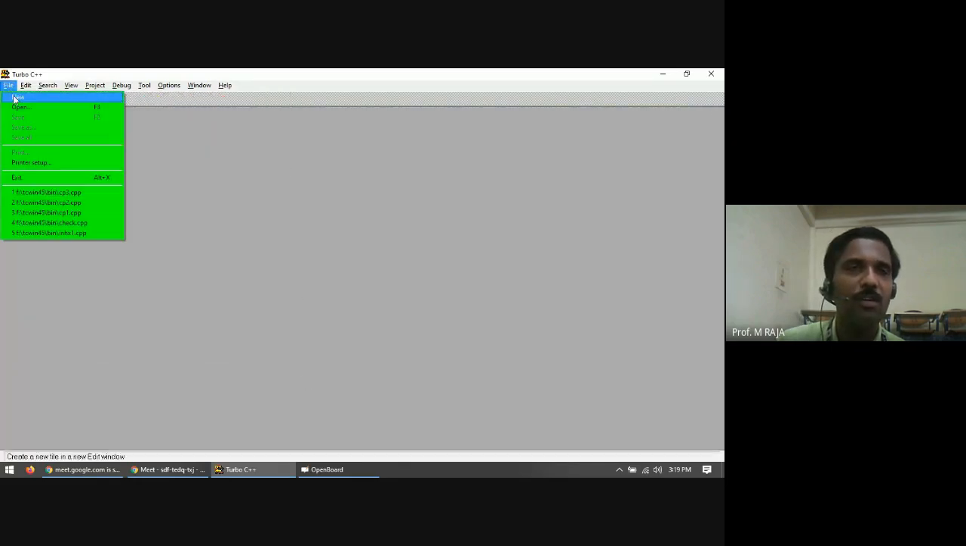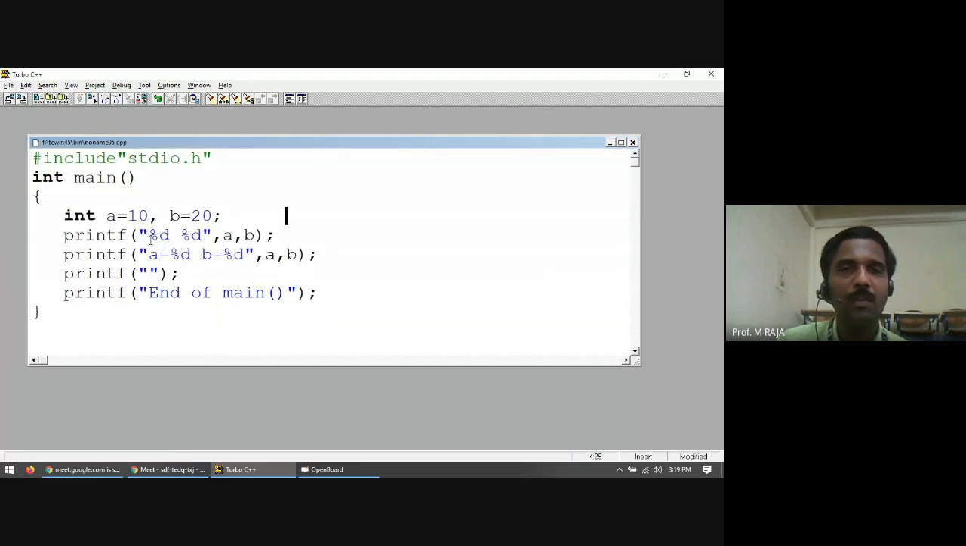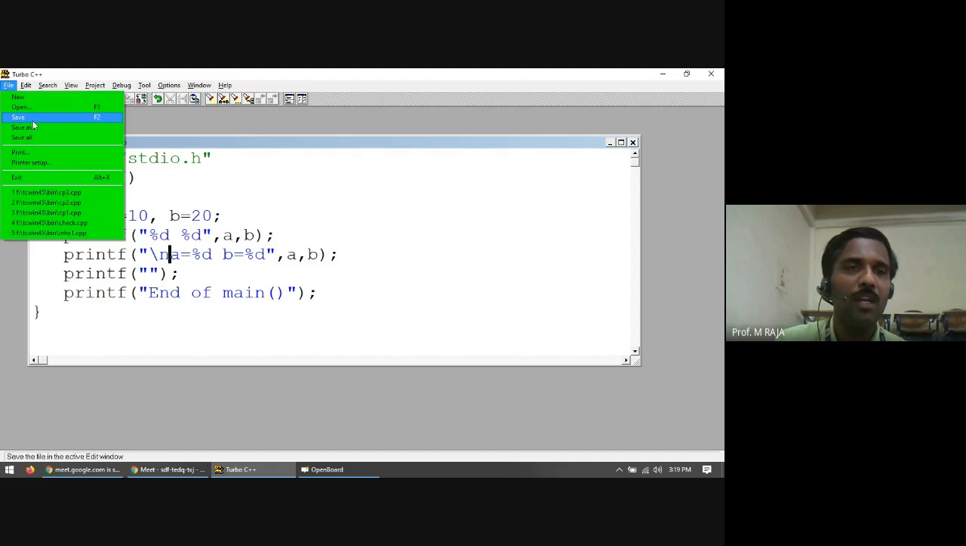For example, here is a new program. Edit, I already copied and pasted. printf("%d %d", a, b); then printf, I introduce \n. The purpose of \n: this is an escape character sequence. It forces the output to appear on the next line. So after printing the values of a and b, a = 10, b = 20 will get printed on the next line. Let us save the program.